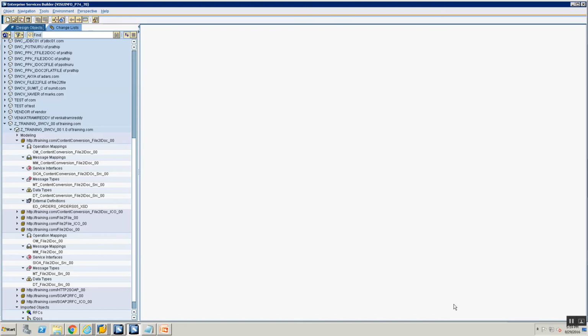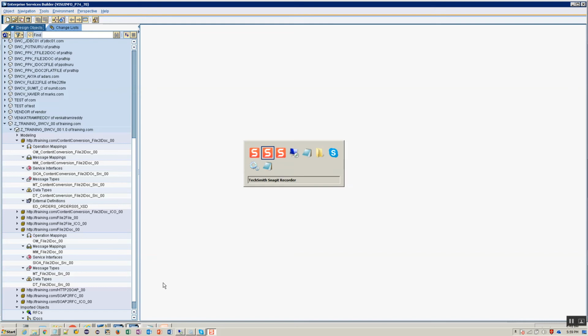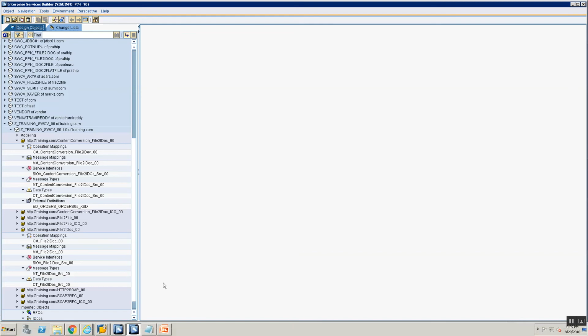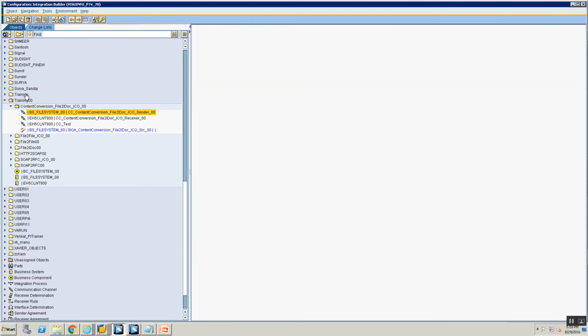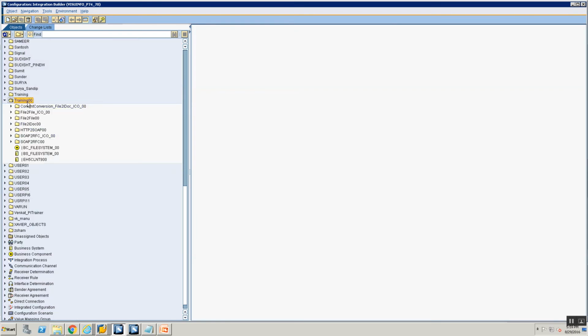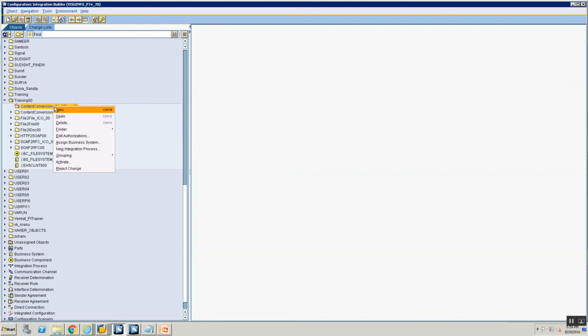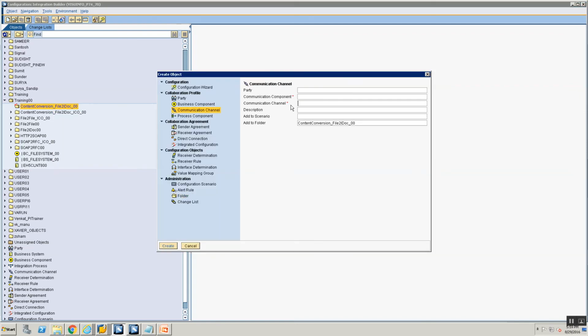Okay, with this, now we will move ahead with the configuration in the integration directory. So let's go into our integration directory. I'll close everything that's here. As always, I'm going to create a folder. I'm going to call it content_conversion_file_to_idoc_00. As always, the first channel that we will create is our sender channel.